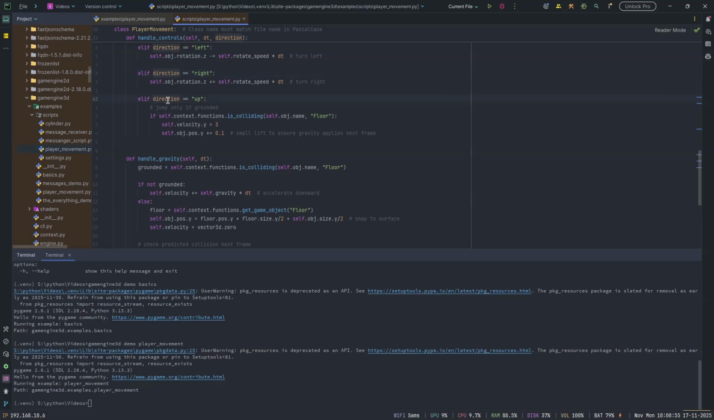And then if the direction equals up, we want to jump only when we are touching the floor. We don't want to be able to double jump or just keep on jumping. So for that, we're just going to say if self.context.functions.is_colliding with the floor, which means we are touching the floor, then we'll say velocity.y equals 3. That means we're going to go up. And then we'll say the object position plus equals 0.1, so the y position plus equals 0.1. You'll see why we have that.